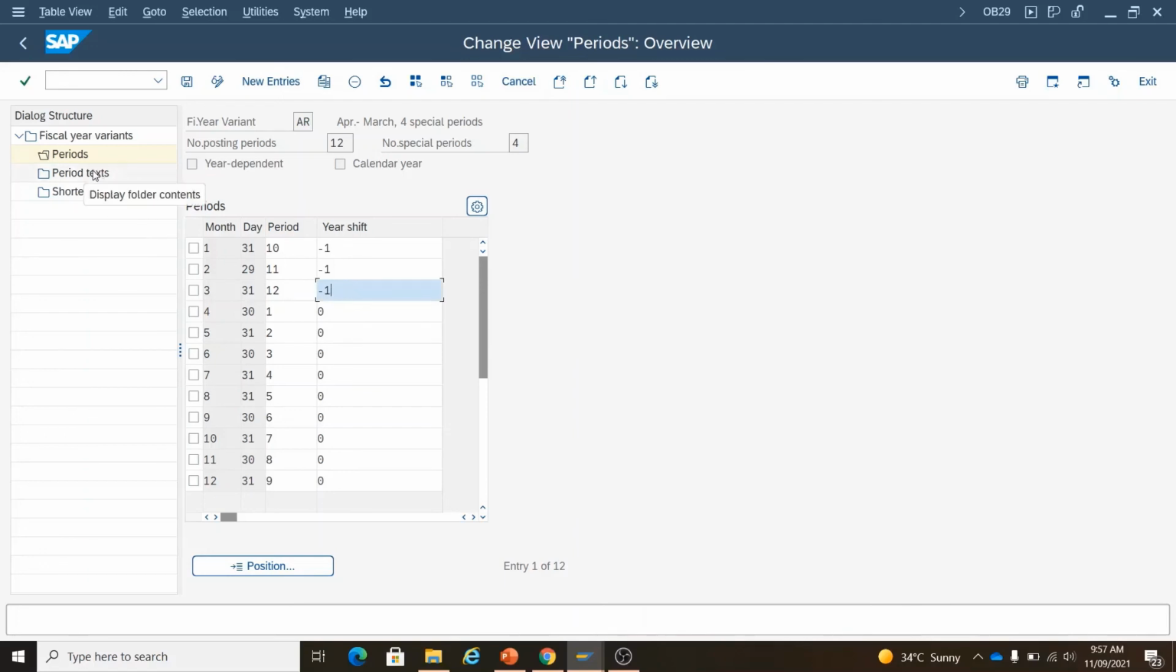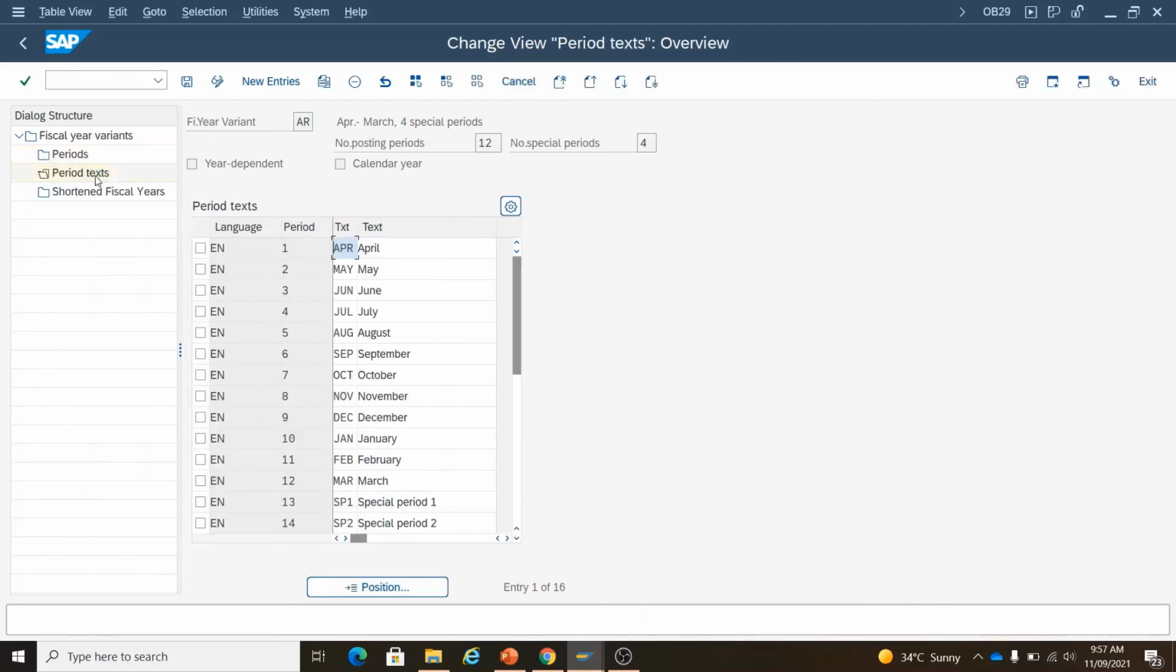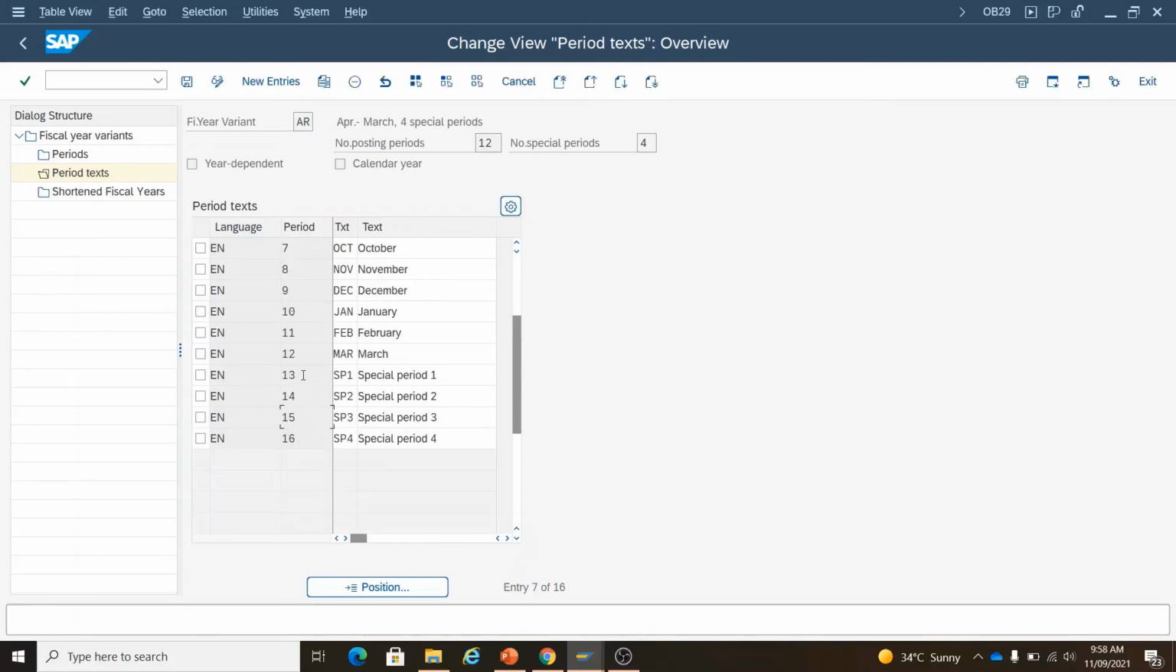Let's talk about period text. In the first column we are talking about our language, English. As I said in the previous periods, 1 is APR April, 2 is May, 3 is June, 4 July, 5 August, 6 September, 7 October, 8 November, 9 December, 10 January, 11 February, 12 March. And then look at this. 13 is SP1 special period 1, 14 is SP2 special period 2 for audit periods, 15 SP3 special period 3 for audit, and 16 SP4 special period 4.